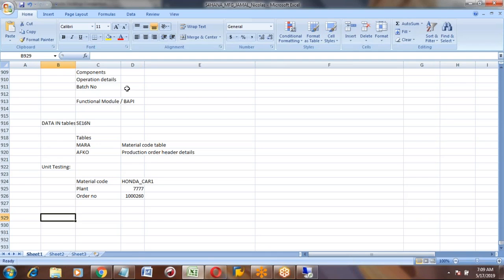So now, data download from the table. You ask how to download the data from the tables. It is very simple. You want to download production order details.